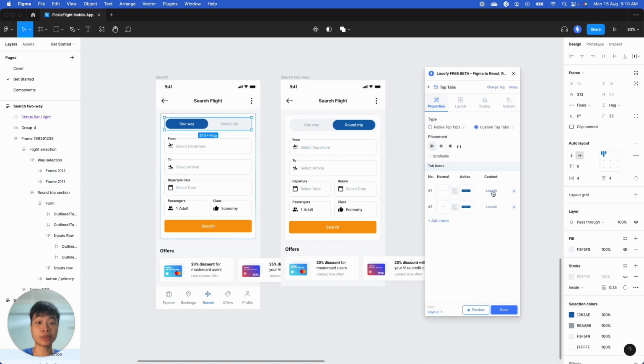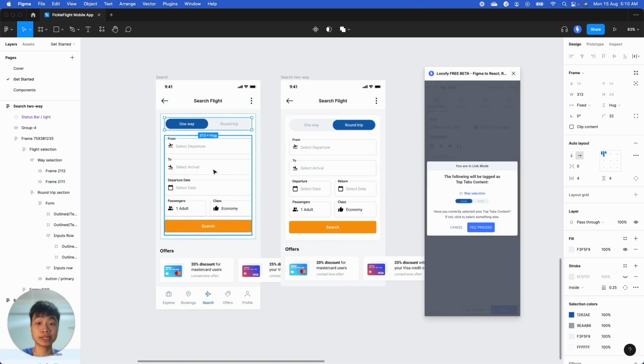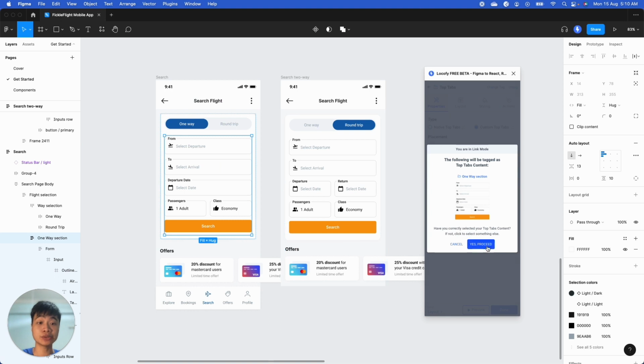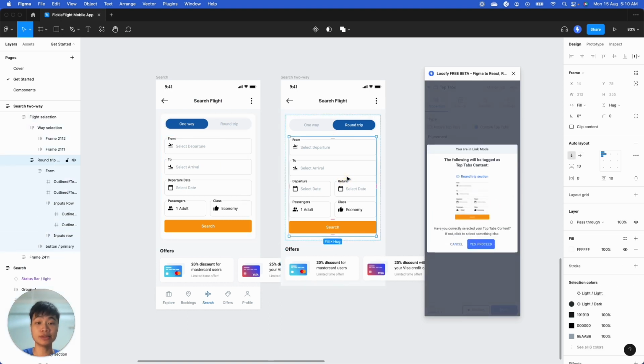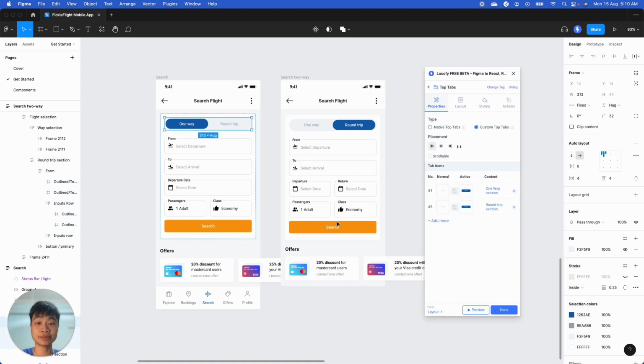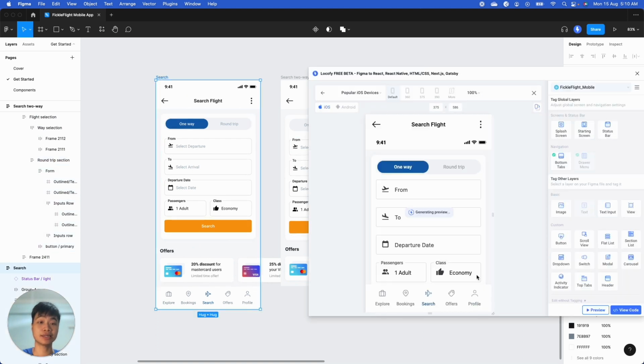Then let's choose what content to show for each tab. Click Locate and select the layer you want to show for the first tab. Then do the same for the second tab. And that's how you set up custom top tabs in your mobile app.